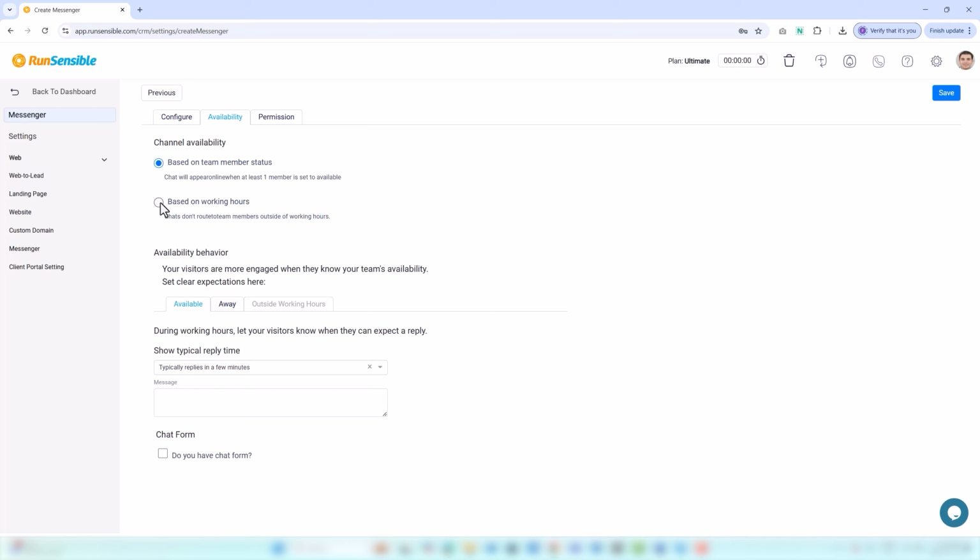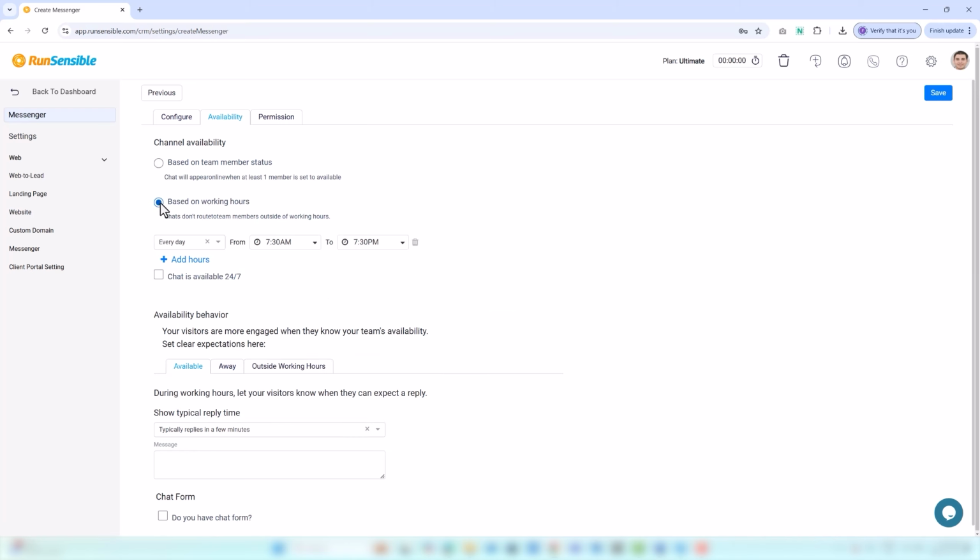Another option is to choose based on working hours. When you select this option, chats will not be routed to team members outside of their working hours. After you have finished configuring the channel availability settings, it's time to focus on the availability behavior. This stage involves determining how your channel will behave in terms of accessibility and responsiveness.